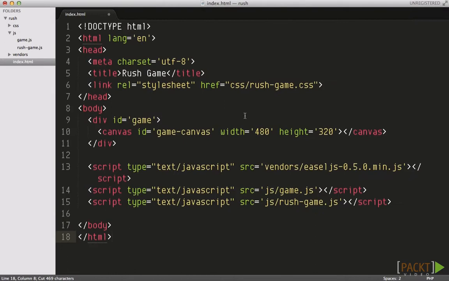Since we have separate JavaScript files, we'll need to include all these files in the index.html. Now that we've figured out how to start building the game and created the appropriate file skeleton, in the next video we're going to see how to group code common to different game objects by defining a game object class.